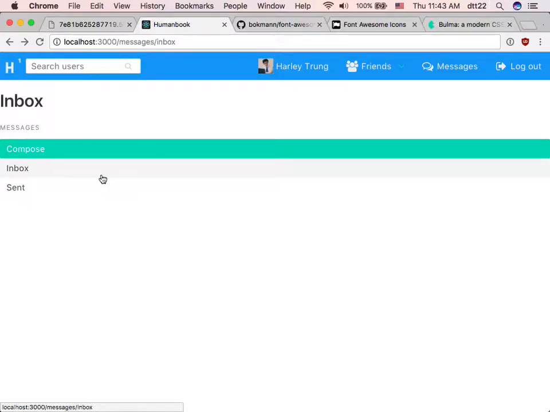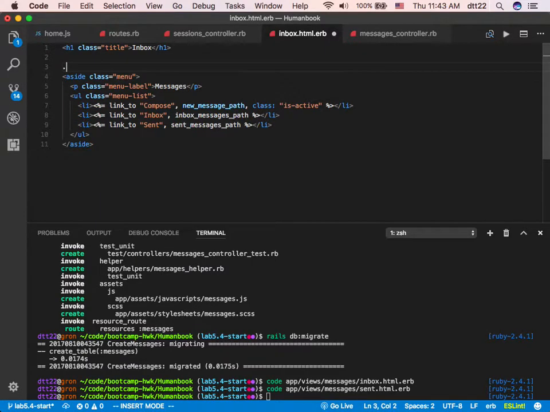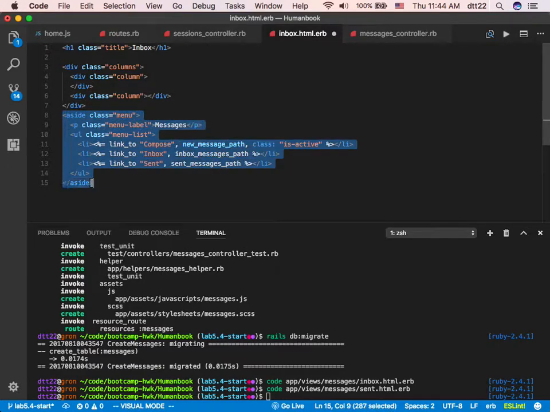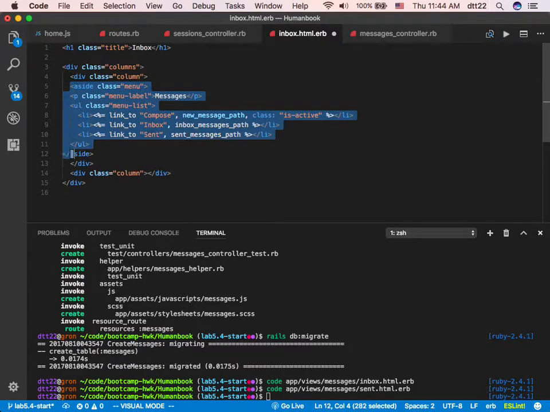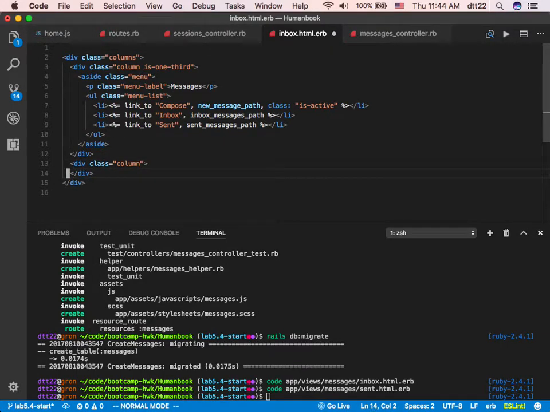All right. Now I need to do a few things here. First, I need to use the columns. How many columns do I have? Only 2, no? Column, 2 of them, right? The first column is these guys. Okay? And you can tell it how big it is, so you can say is-one-third. And then the second column will just expand by itself. So then the second column, now you can add the stuff in here.